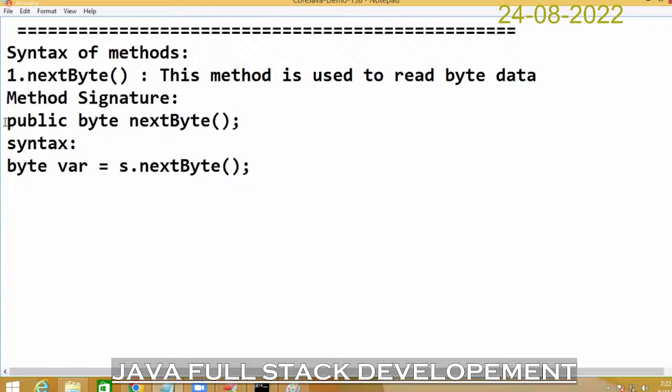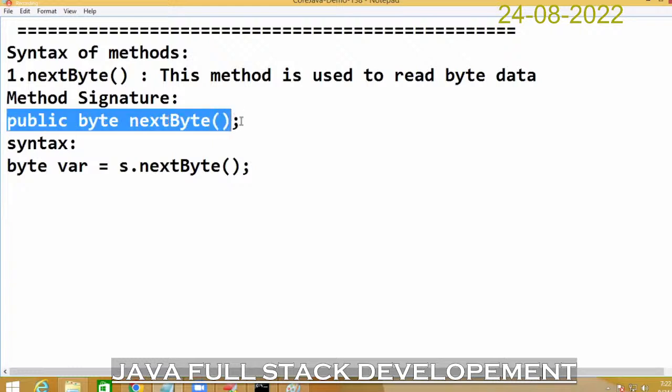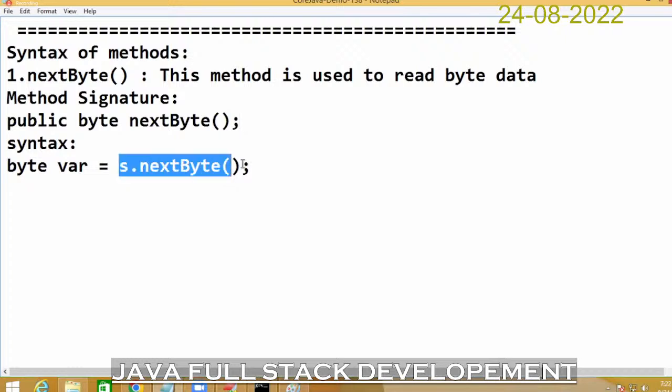How will you write it now? Sir, this is a non-static method or instance method. If it is an instance method, I must access it with the object name. So S dot next byte. Return type means it returns the value from RHS to LHS. So in the LHS, I take a byte variable holding the returned value.